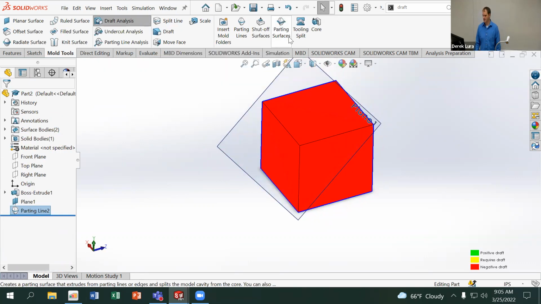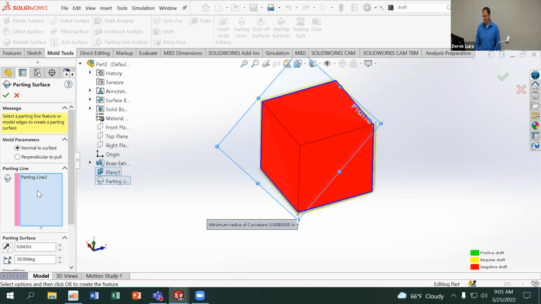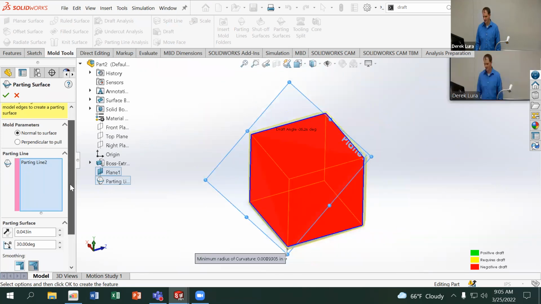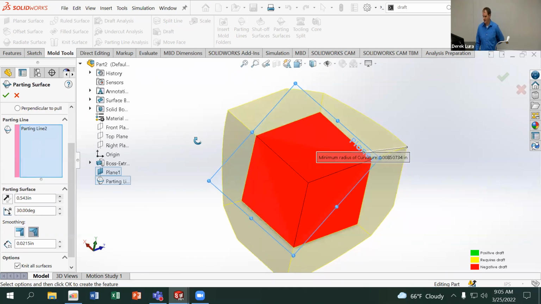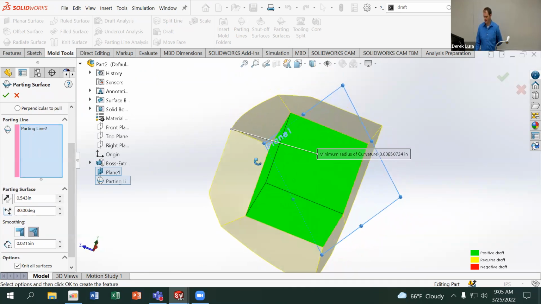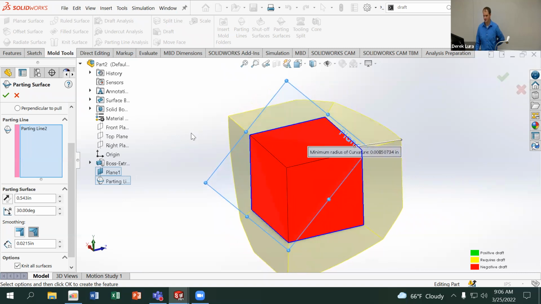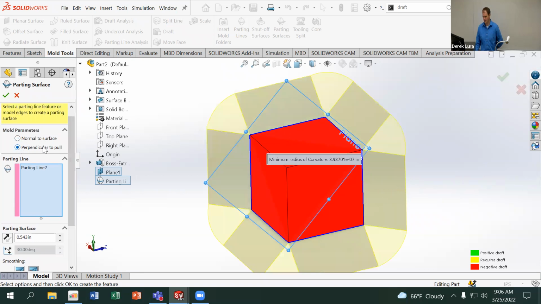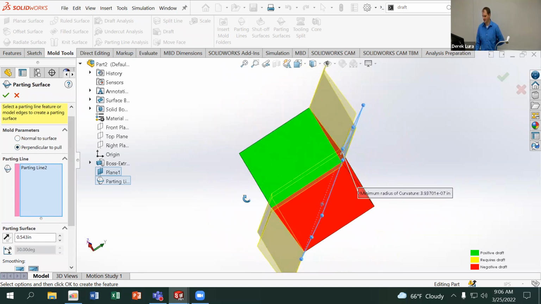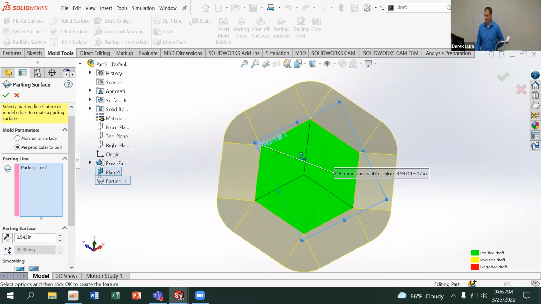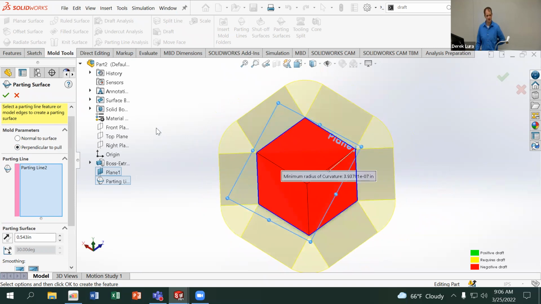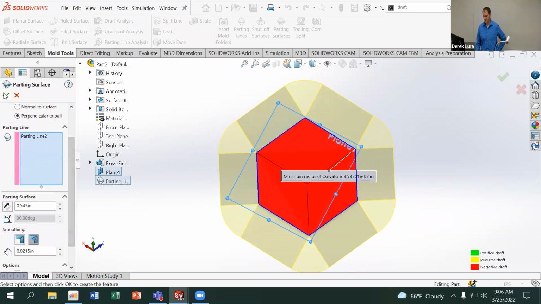And then I can go to my parting surfaces. Again, it's going to extend that edge out. So I'm going to just make that a little bit bigger. The less complicated your parts are, the less complicated these parting surfaces will be. I want to do this perpendicular to pull. So I'm just going to click on perpendicular to pull. That makes these planes a little bit flatter. But you can see they are following the edges of the part. And that's probably plenty big enough.